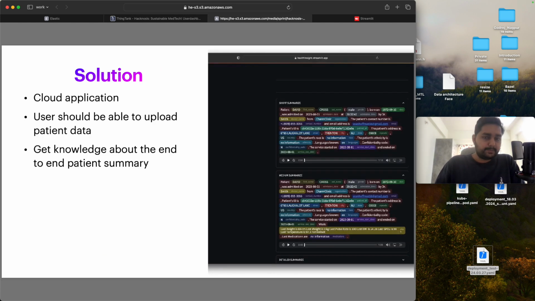Now, the solution would be a cloud application. The user should be able to upload patient data, but maybe it's not supported right now. We can maybe upload the data, but in the background we need to run the OpenText APIs. That is not done right now in this solution, but at the end we have a dashboard where, for those generated JSONs, we can showcase the results.